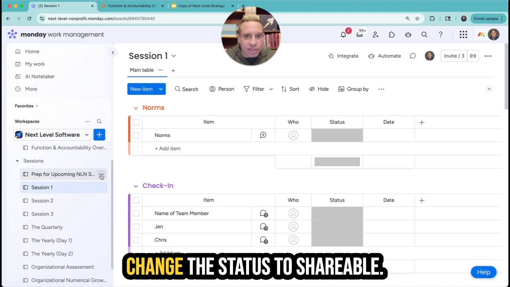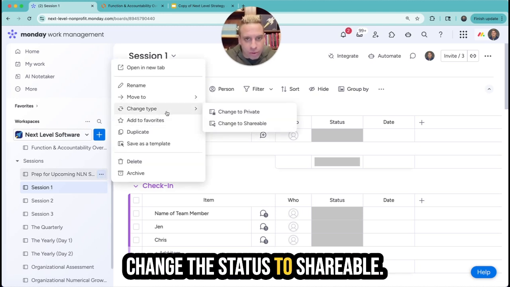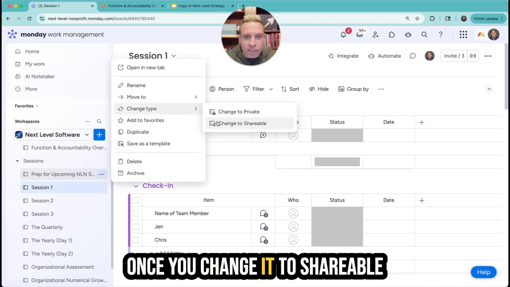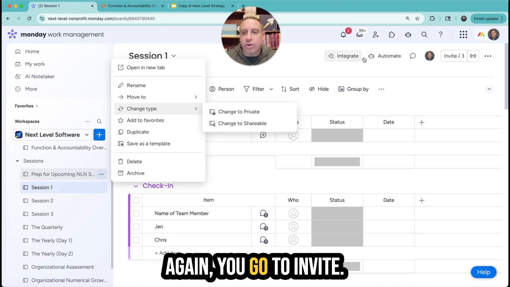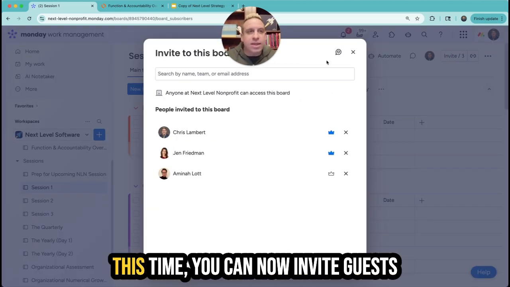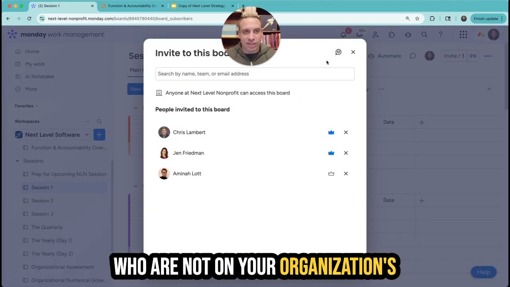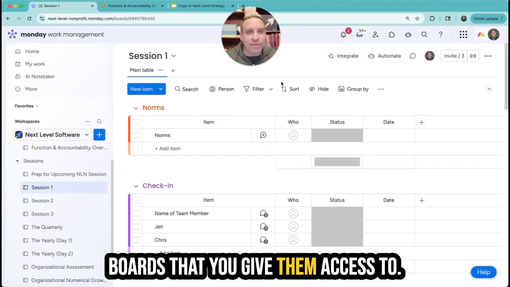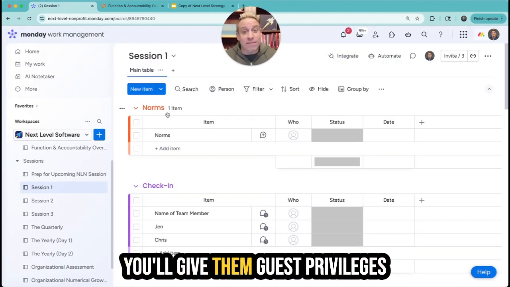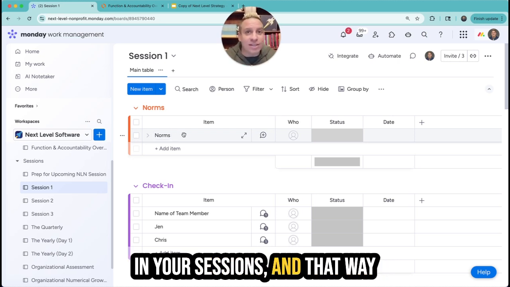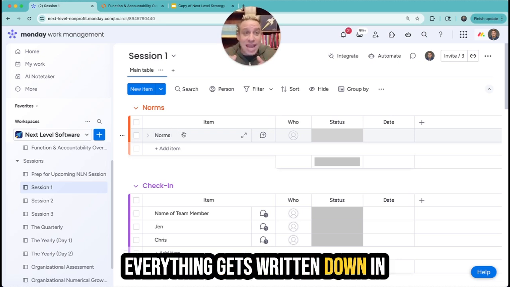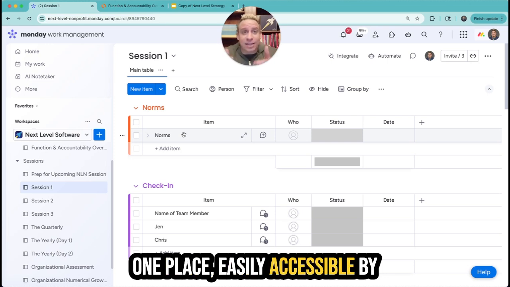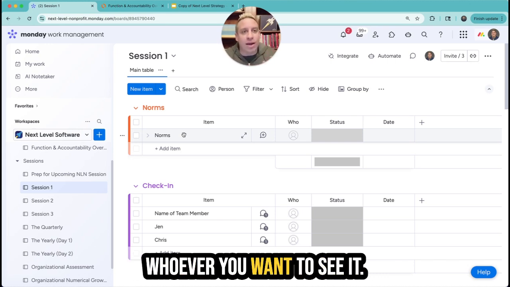In order to share a board with people outside of your organization, all you need to do is change the status to shareable. Once you change it to shareable, again, you go to invite. This time you can now invite guests who are not on your organization's account, and they can only view the boards that you give them access to. You'll give them guest privileges while they're working with you in your sessions, and that way everything gets written down in one place, easily accessible by whoever you want to see it.